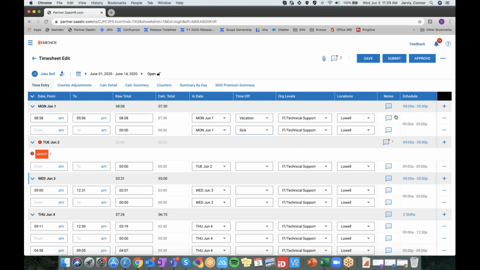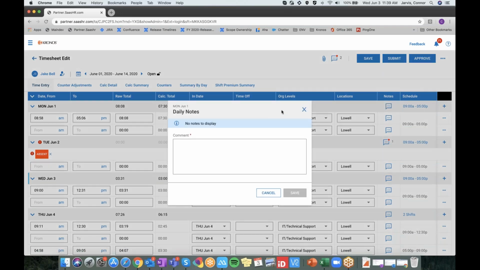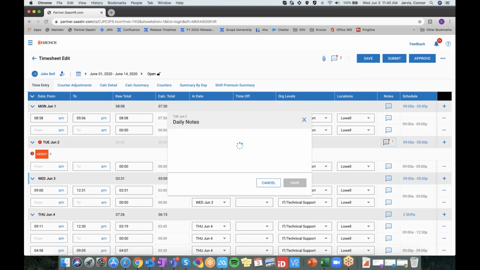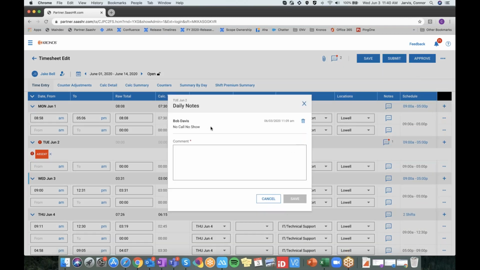All right, so jumping over to the right, we have the notes column. So you have the daily note on the day line here. So you can enter the daily note. Once you do enter that note, it will give an indicator of the red dot with also the count of the note. So if I open up the day note, it shows that note there, no call, no show, made by Bob Davis, and then the time. And then you can also delete it if needed.